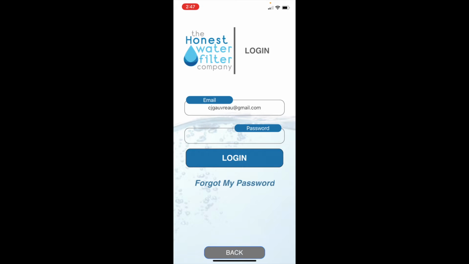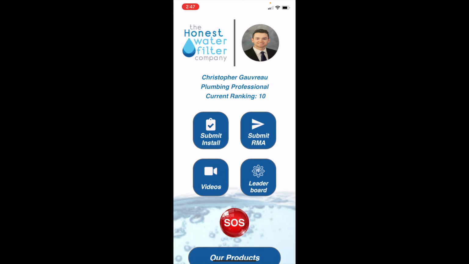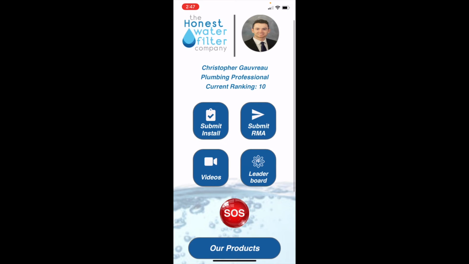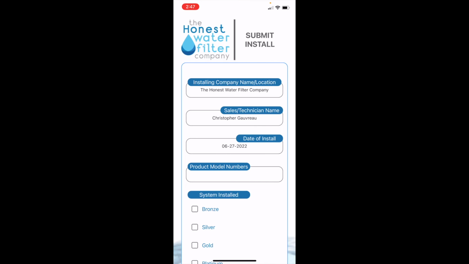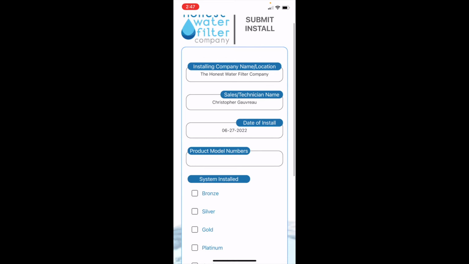Once you click Login, you will see the home screen, and you can see we have a couple of buttons on here, but today we're going to go over the Submit Install button, the SOS, and the Submit RMA button. So let's click on the Submit Install button, and you'll see that your company name and your name have auto-populated, as well as the current date.